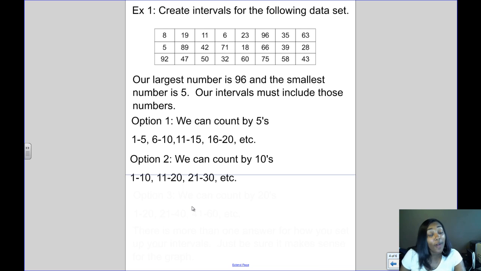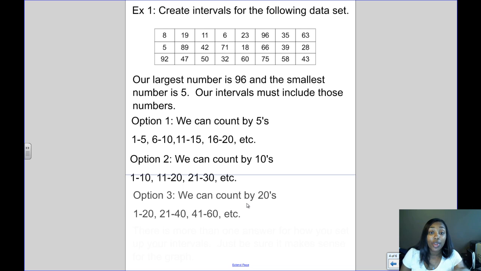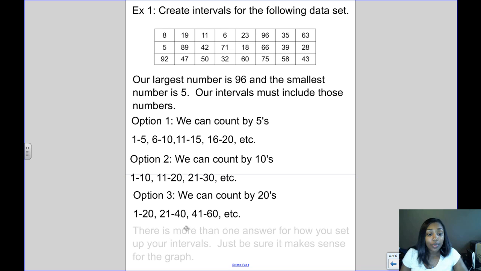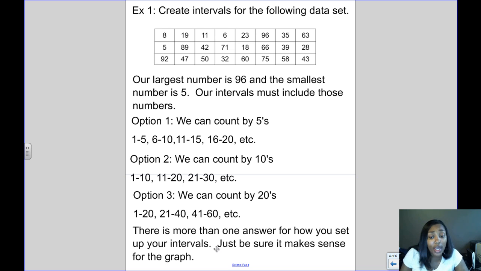I may find that I may even want to go a little bit higher and decide that with the data that I have, it might be great to just count by 20s, where I go from 1 to 20 and 21 to 40 and 41 to 60 and etc. There is more than one answer for how you set up your intervals. You just have to be sure that it makes sense for the graph.